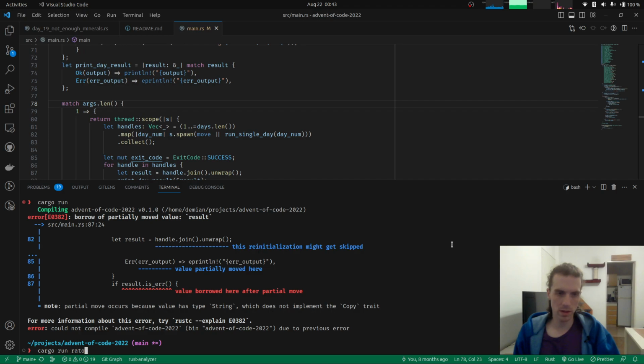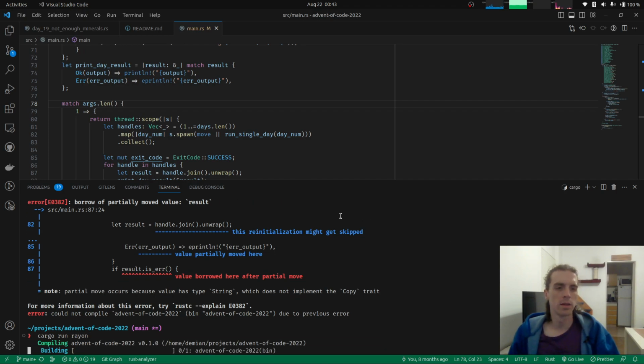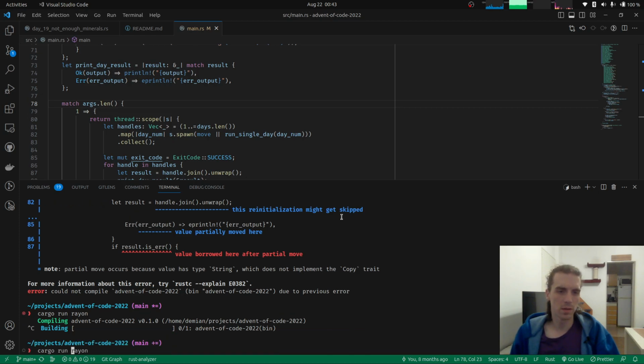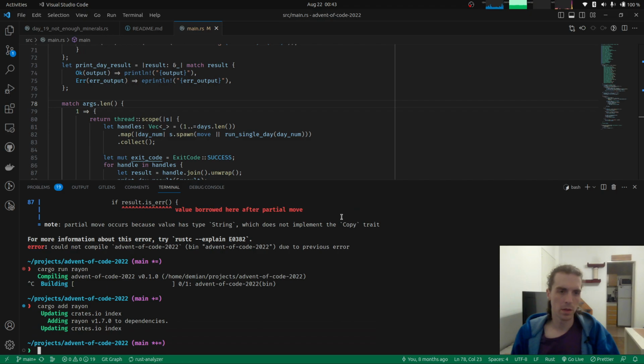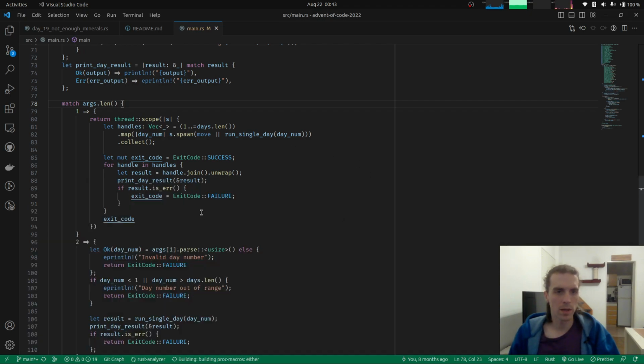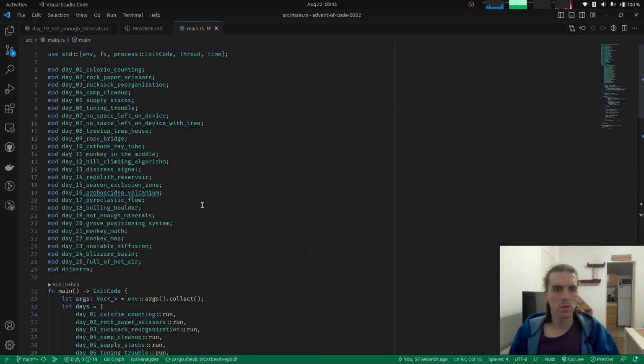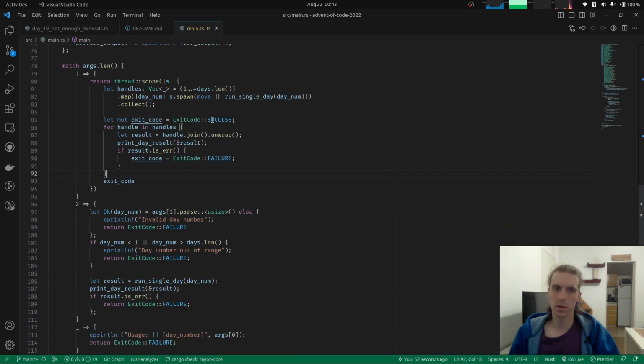So let's try Rayon here, if I can type. No, what did I do? Cargo add is what I want. Okay, and Rayon is now added. So how do we do this with Rayon now? I think it will actually be quite similar to what we are doing here.